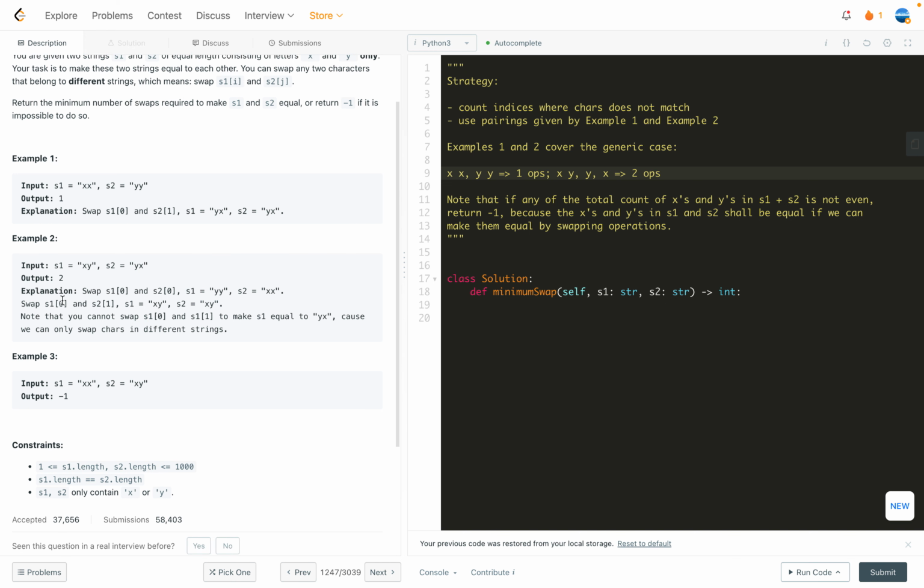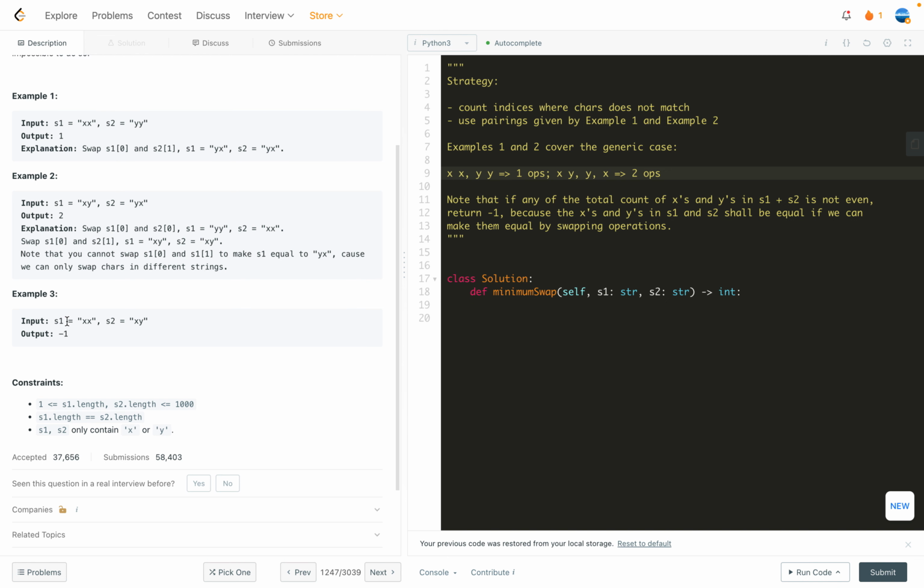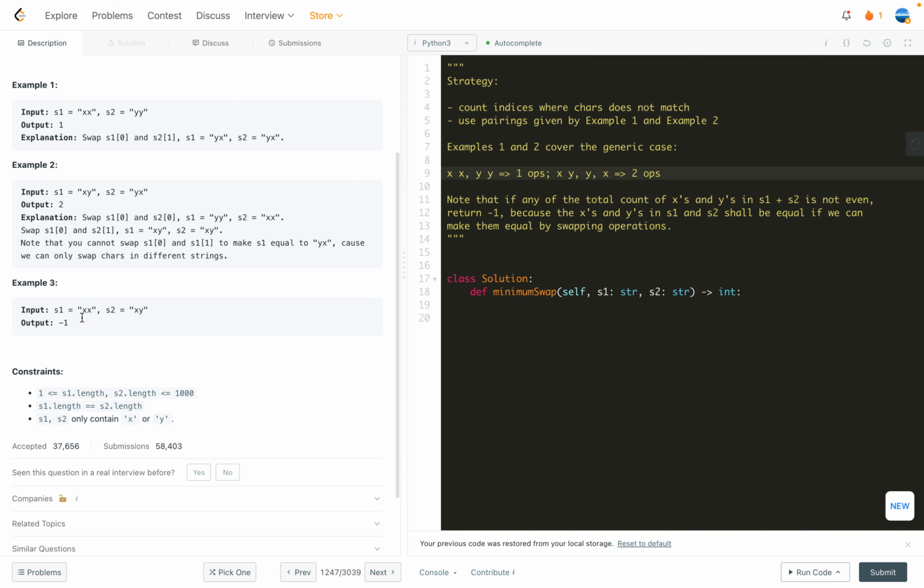We can see that the generic case, if it's possible to make them equal, is covered by example 1 and example 2. Example 3 is where we return -1. We regard this as an edge case. Here we have 3 X's and 1 Y. It's impossible to evenly distribute them, because you just need to check that the count is an odd number.